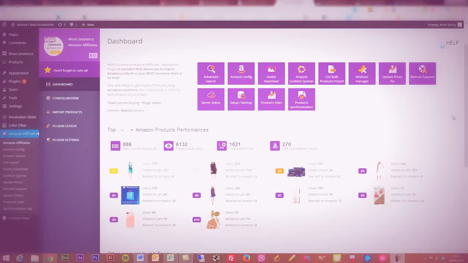themes. You can get a ton of themes from the likes of Theme Forest, etc. Or you can develop off your own theme, however you want to do it. Then all you need to do is install the WooCommerce Amazon Affiliates plugin. This one's $30 from Code Canyon.